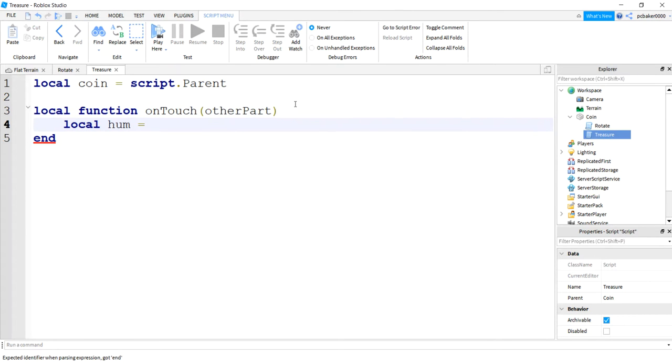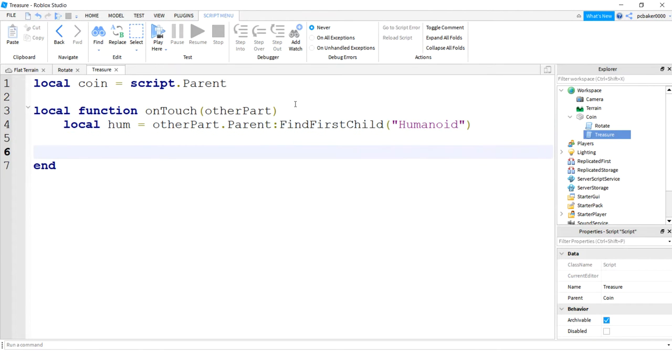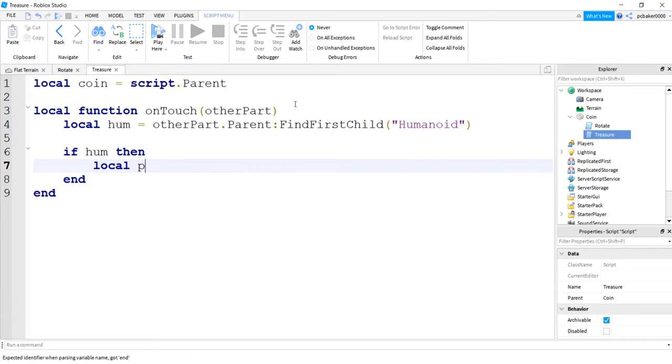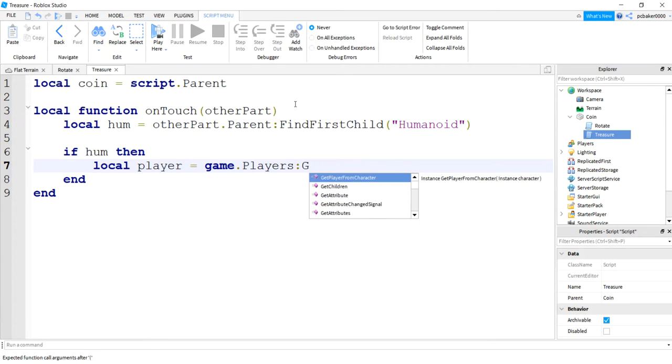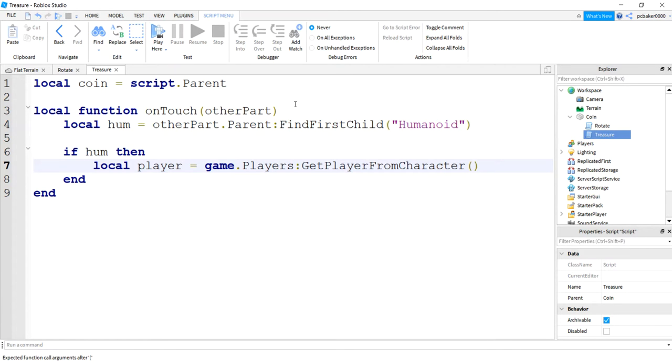So we're going to say local hume equals other part parent find first child. I always hit that capital U. It's a humanoid. Well, it's not a ball or something that hits it. We'll say if hume, then let's see if we can get a player from that. So local player equals game players get player from character. So if this is a humanoid, we're going to assume that is a character. It's probably a correct assumption.